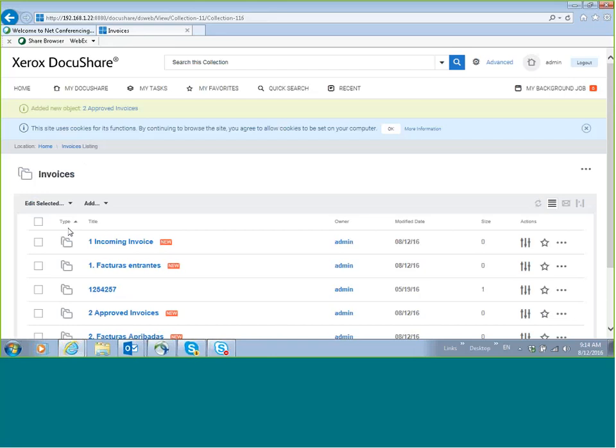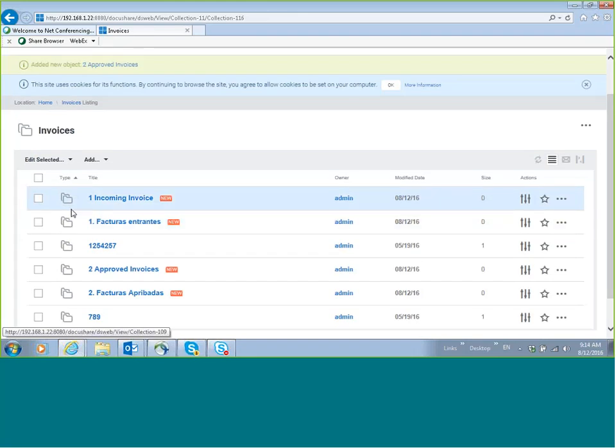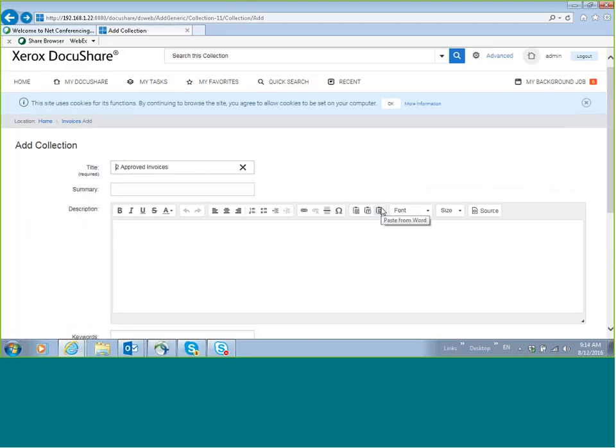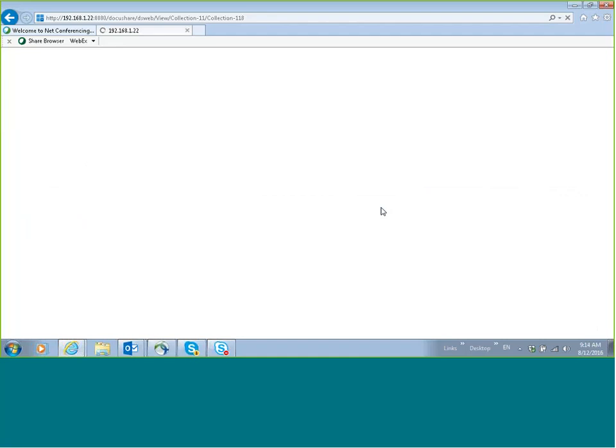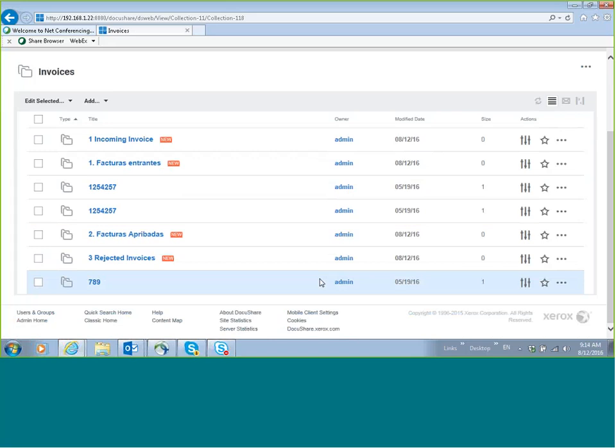Oh, so we have multiple facturas entries. Okay. The next one, hit the back button again. All right, that's only one person. I see what you're doing. Yes. 3. Rejected invoices. Enter. All right, incoming, approved, and rejected. Very nice. So now, let's go create that custom object.